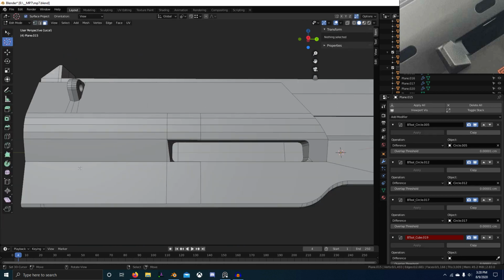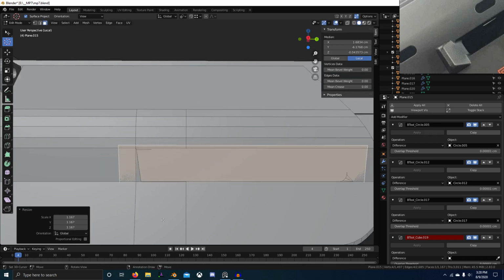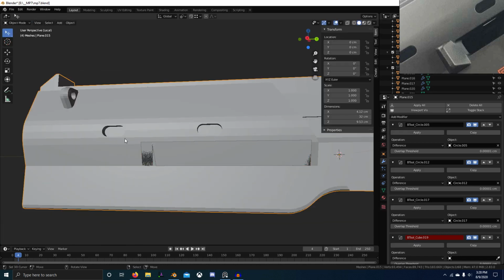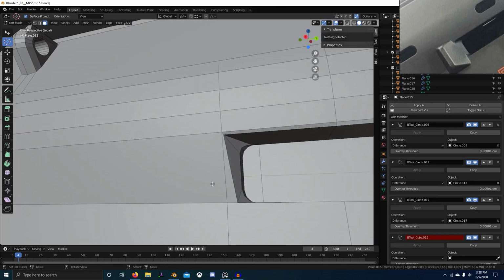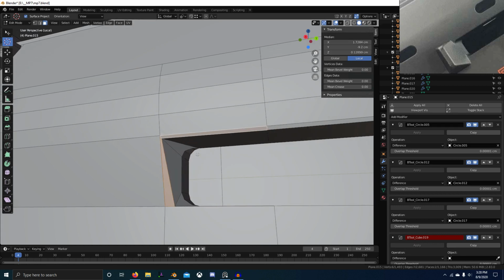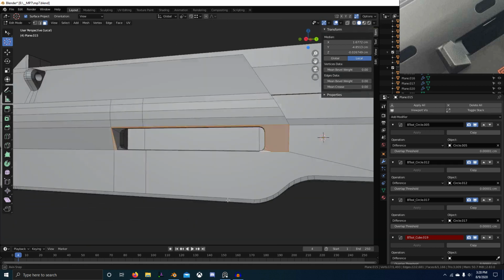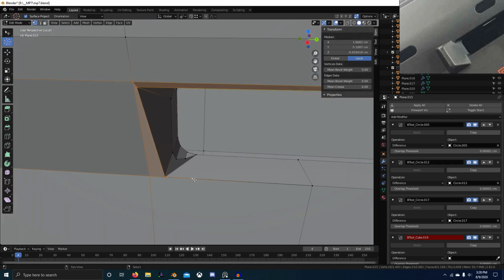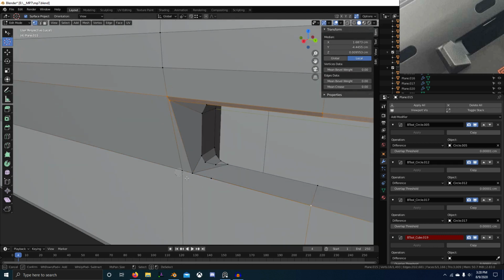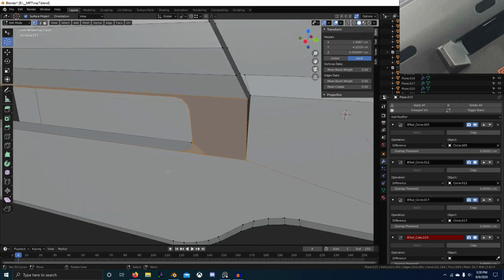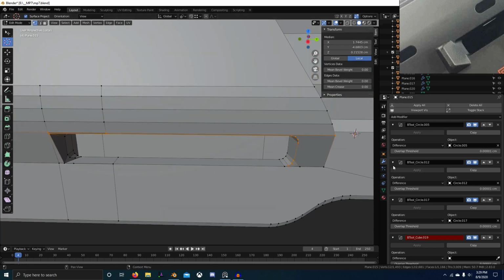Alright, I have an idea. Let's grab this, separate it, scale it, come in here, grab all of these faces, okay, except for maybe these bottom ones. Assign them to a group.